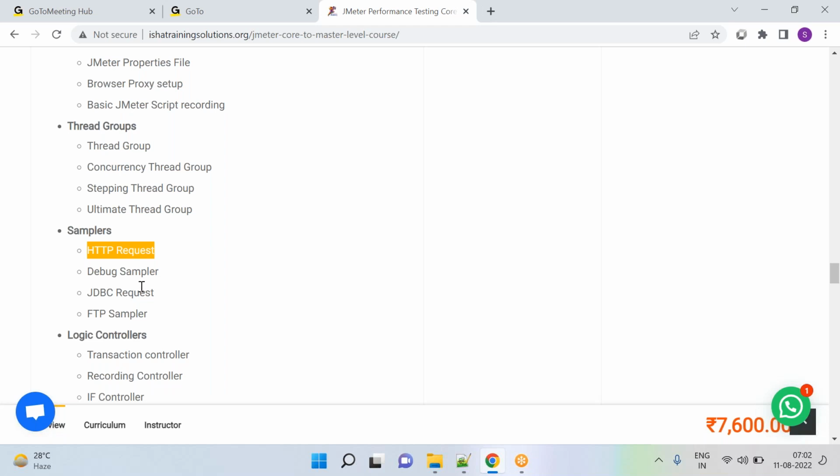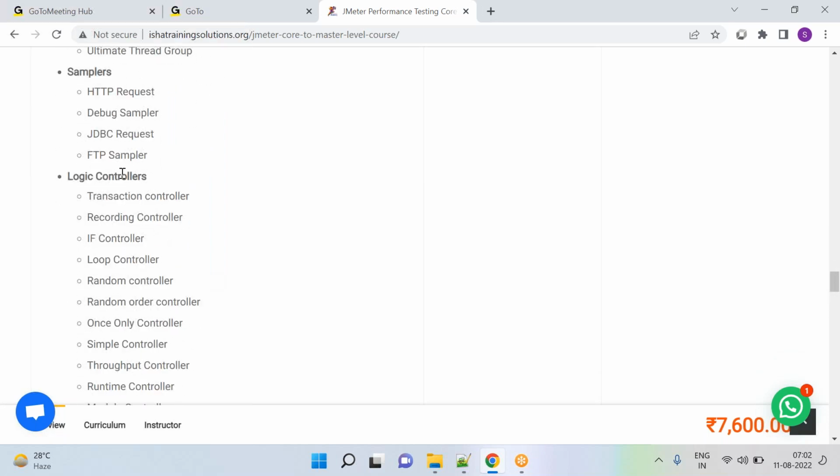Okay, so samplers, now we have the understanding. I told you the thread group is for planning your load test or any test, and samplers is nothing but communication between the entities, which is the protocol. And then the next one is your logic controllers. Logic controllers means what?